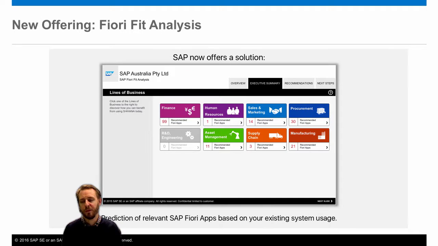Now, the first tool we have is what we call the Fiori Fit Analysis report. This is a great way of initiating the roadmap discussion towards Fiori. What we get is a list of applications relevant to our customer based on the transactions that they are using. So it's tailored to each customer and it's a great high-level presentation of the required applications.